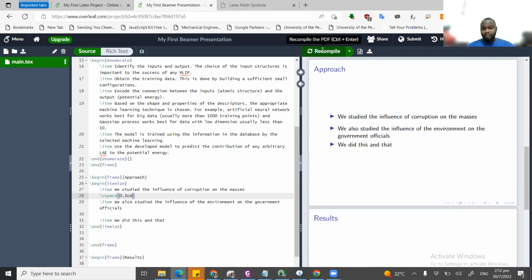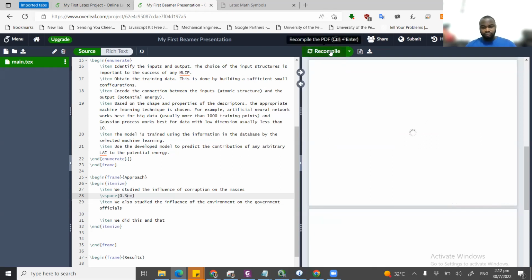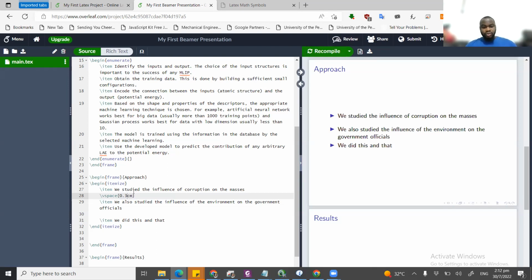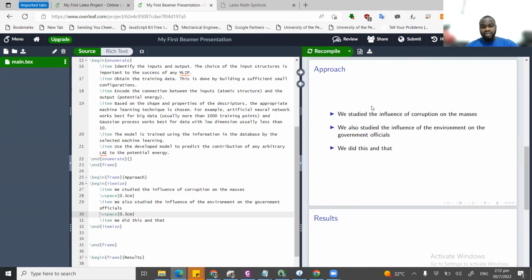Compared to this, we can see we have more space here than here. So let's make it 0.3 to make it more obvious. Yes, it's more obvious now. So we also need to copy this vertical space here too, so that we can have consistent spacing. Yes, we can see this.